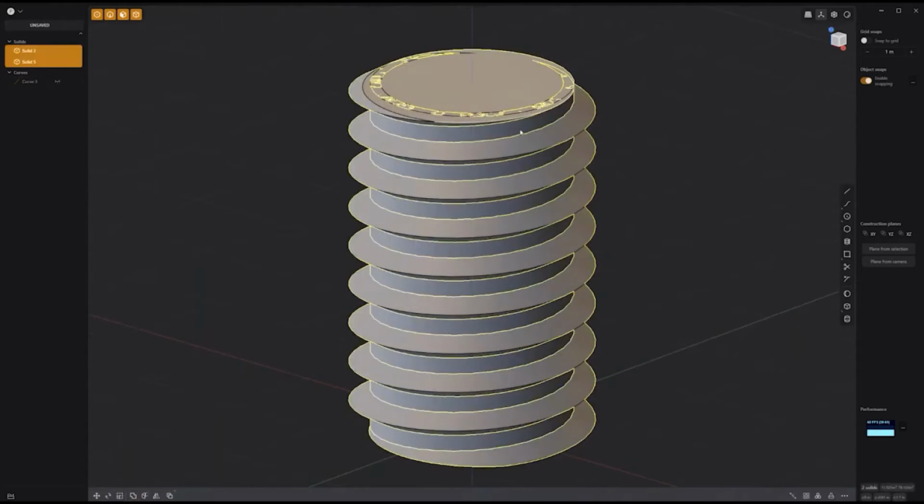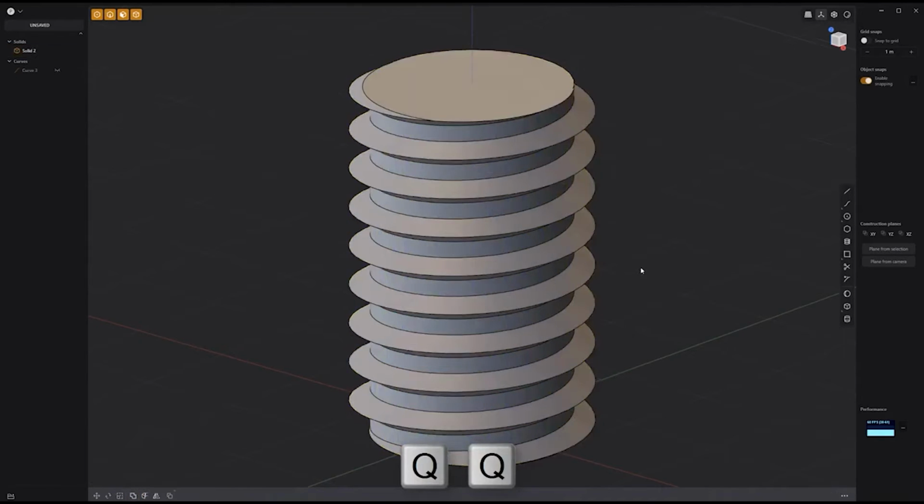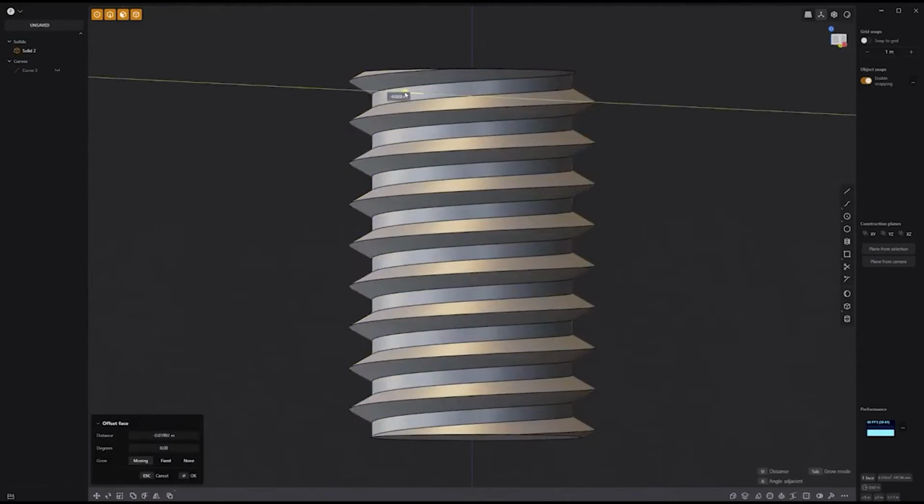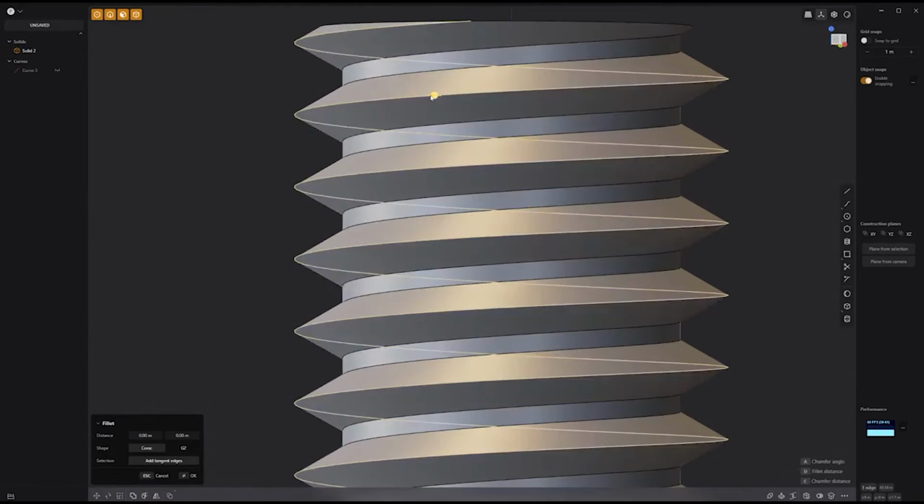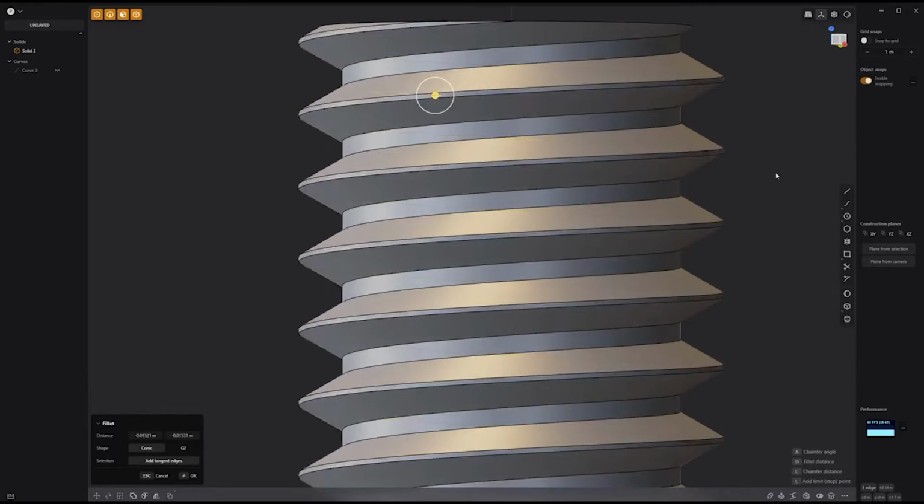Select both solids and press Q twice to perform a Boolean union. Adjust the root of the threading to your liking. Add a chamfer to the crest, and you're all set.